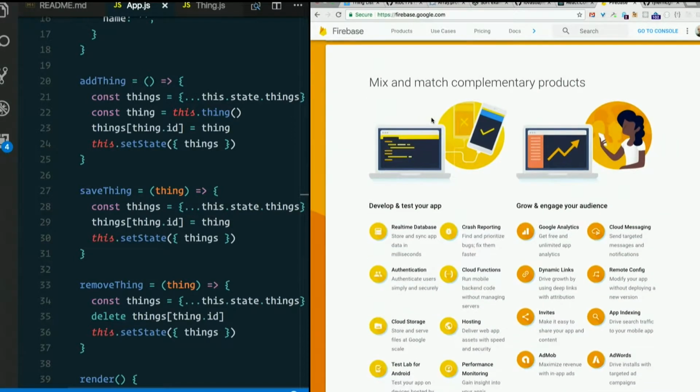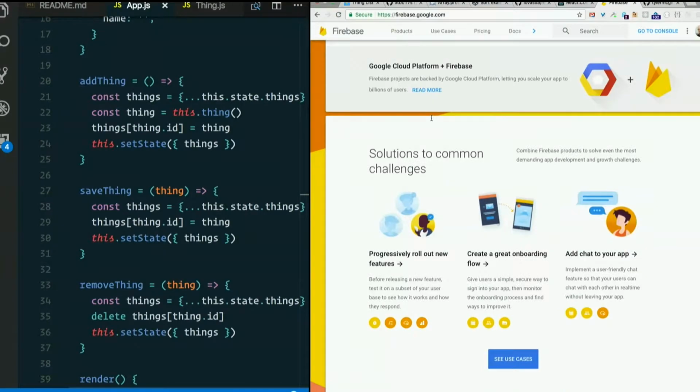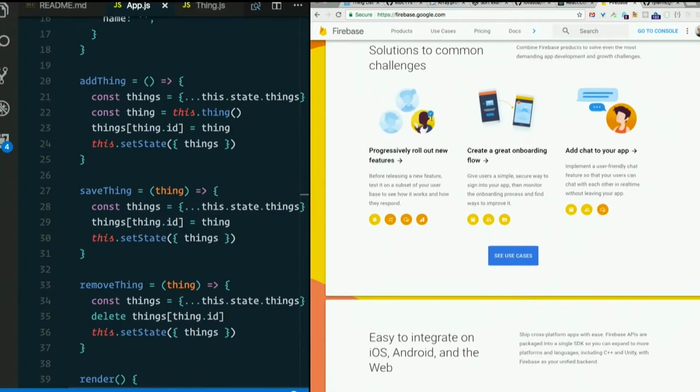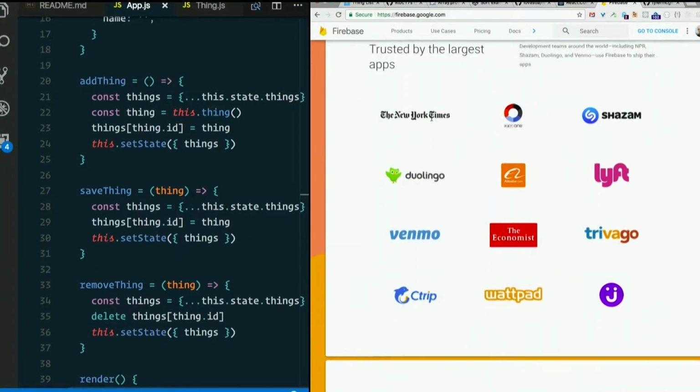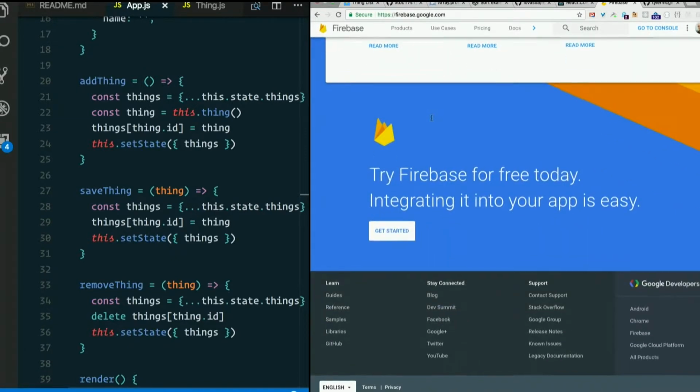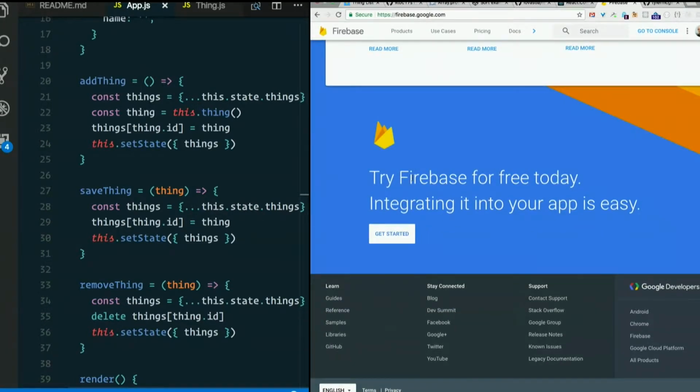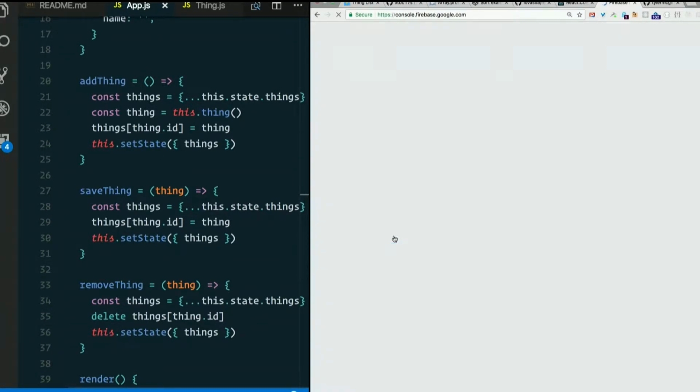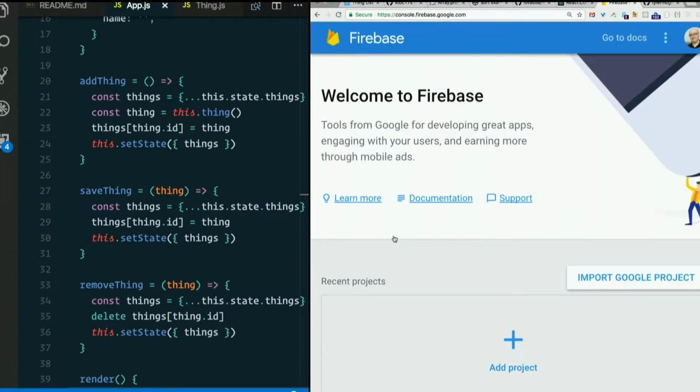One console, blah, blah, blah, complementary products. What is this thing actually? Some solutions to common problems, blah, blah. Okay, try it for free. Let's just hit get started before we even know what it is. Welcome to Firebase, tools from Google for developing great apps, engaging with your users, and earning more through mobile ads.